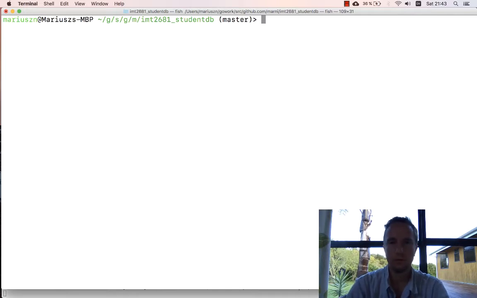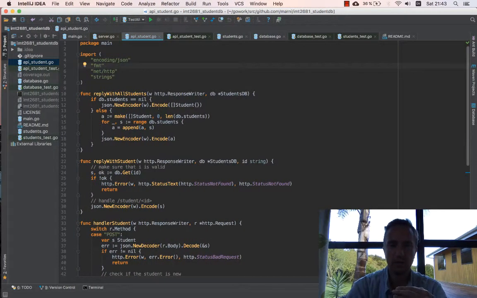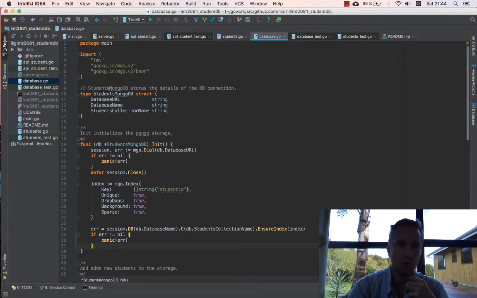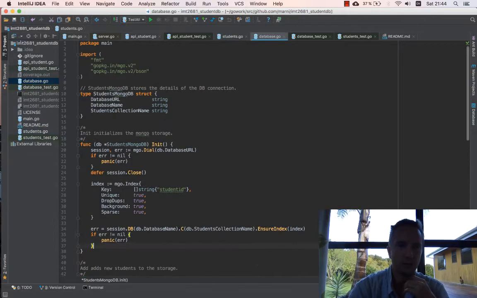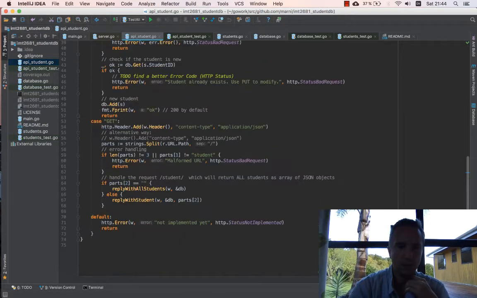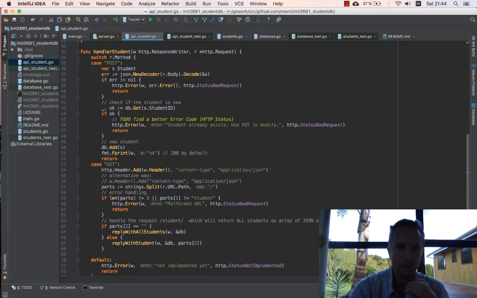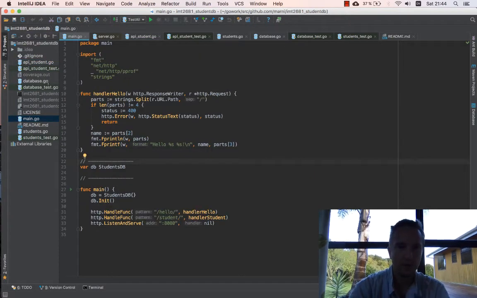So what we will do is see how to refactor our code such that we can use either the database or the in-memory storage which we used before. Here we have the in-memory storage, students.go, which adds and removes students from memory, and here we have the database one. If we go to the API, you will notice that we have been using the handle to the DB, and in main we declared that the DB is the struct which is the in-memory storage.